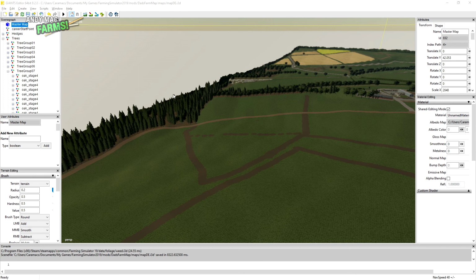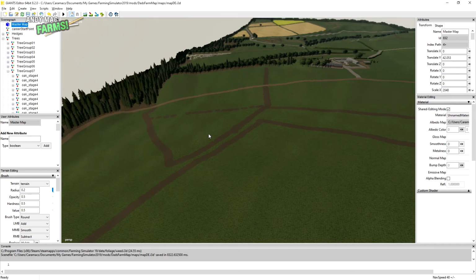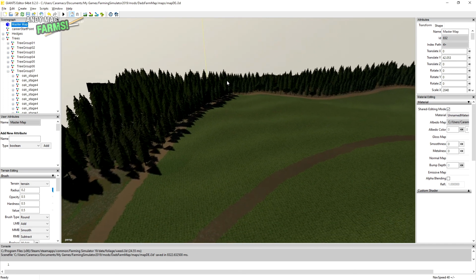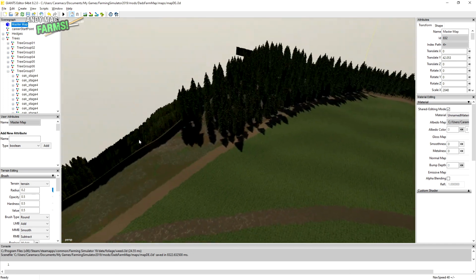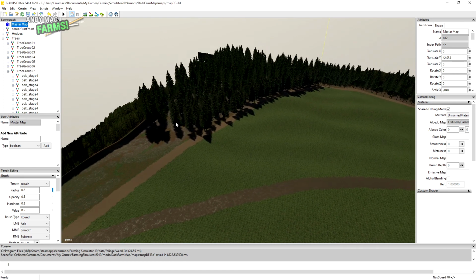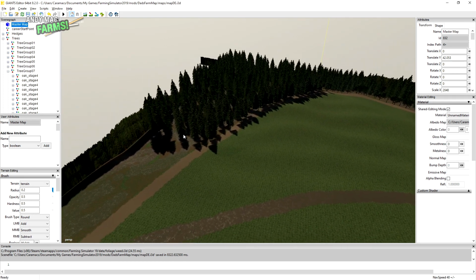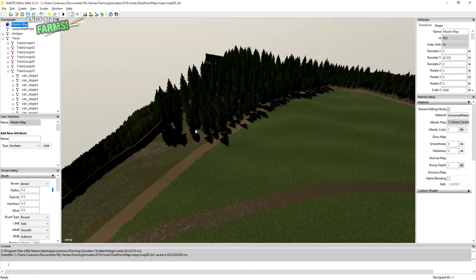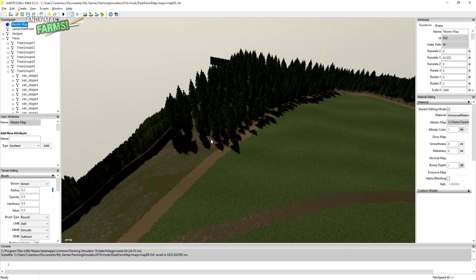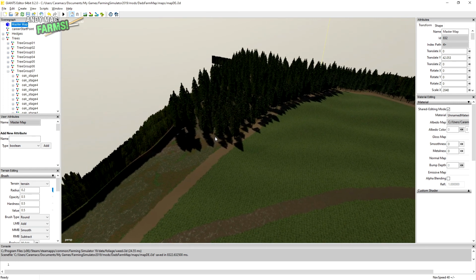Today it's another little Giants Editor tutorial for you, because if you're ever getting into map making in Farming Simulator, then one thing you're probably going to be doing quite a lot of is planting trees. I wanted to show you two different methods of how to do that. The first method is the slow method that a lot of people start off by doing, but then I'm going to show you a method that will blow your mind with how quick it is to plant trees in Farming Simulator if you don't already know about it.